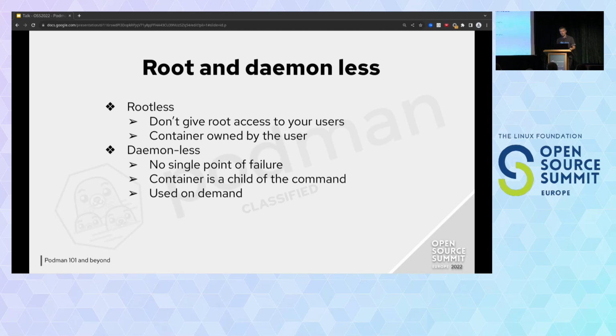Podman is also daemonless, so you don't have a single point of failure. You don't have a daemon that manages all the containers, and every time you create a new container, it just creates a new process. If, for example, you upgrade your system or upgrade Podman, it will not stop all your containers, because each container has its own process.